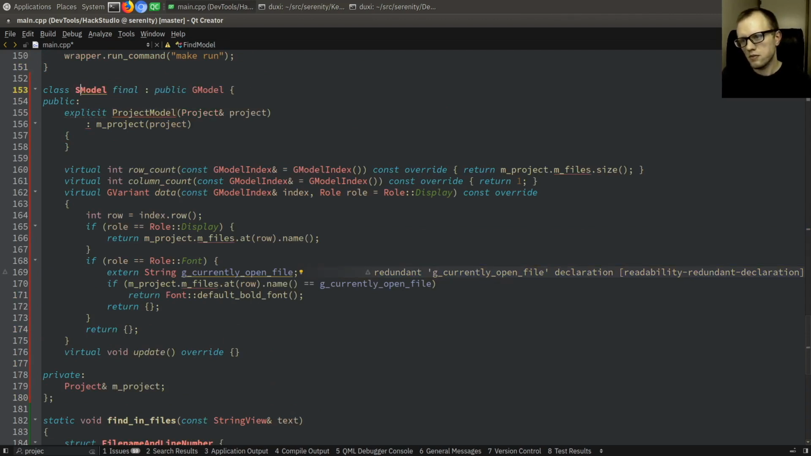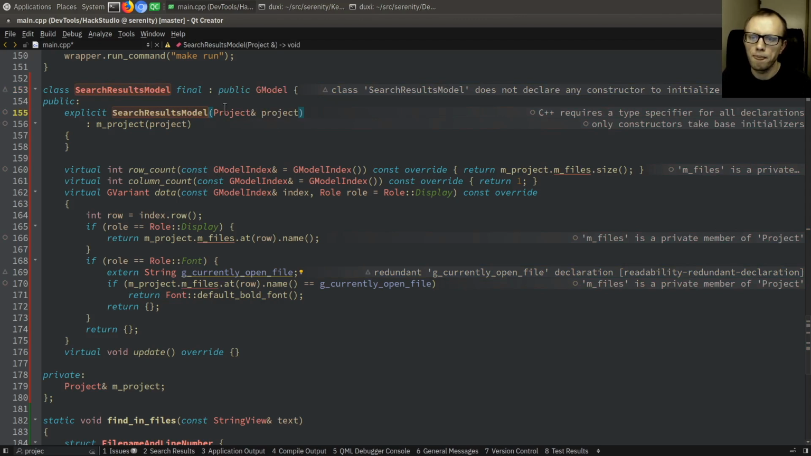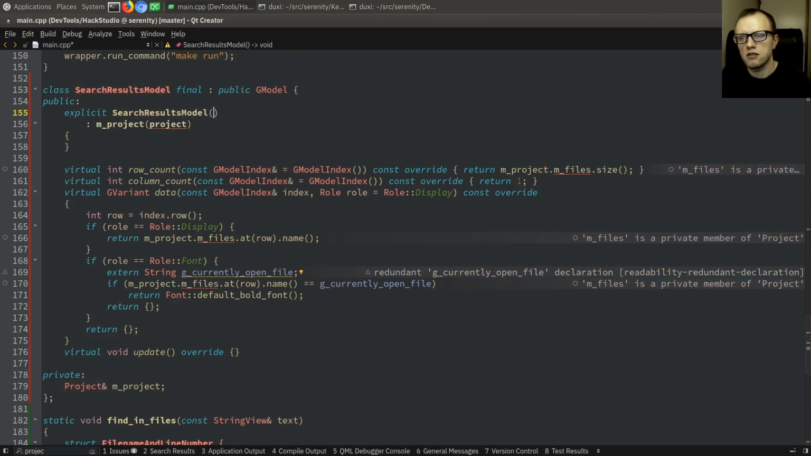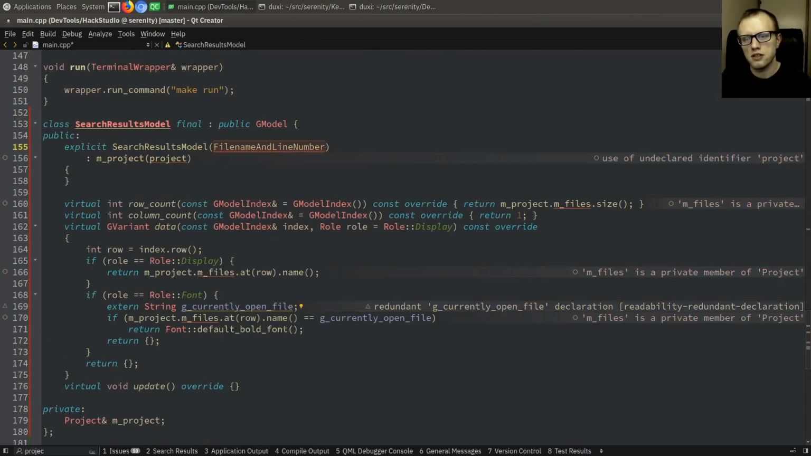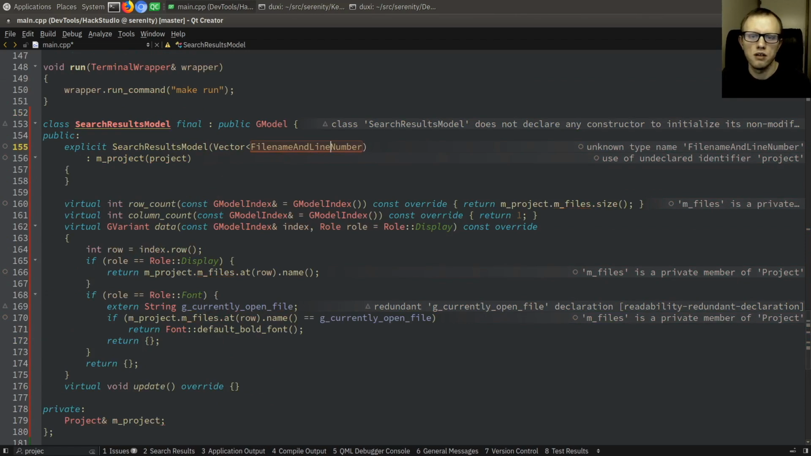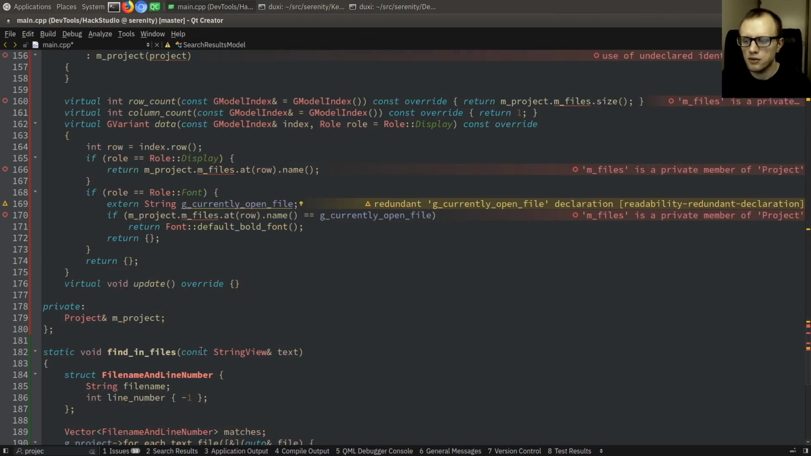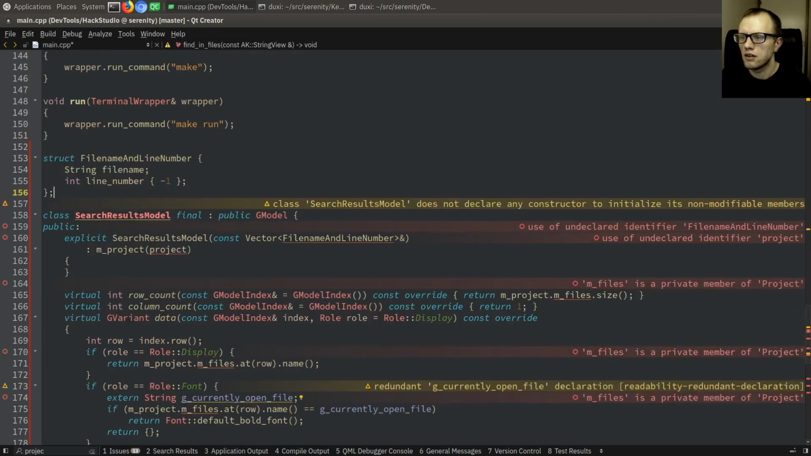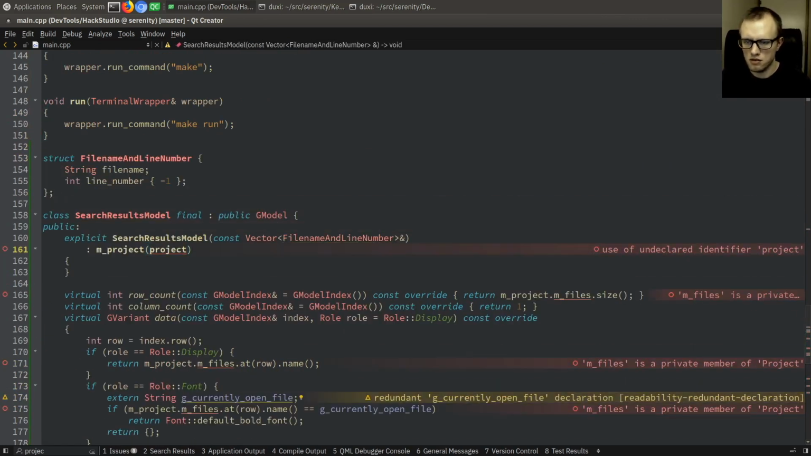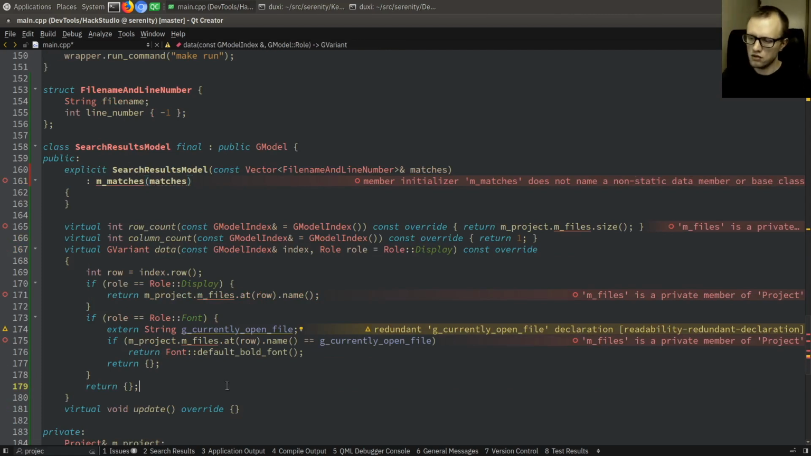So call this SearchResultsModel, something like that. And search results are going to be constructed with one of these, let's say, vector of these. And it will just allow you to copy it in. And let's put this outside so that we can access it. Okay, and then matches.